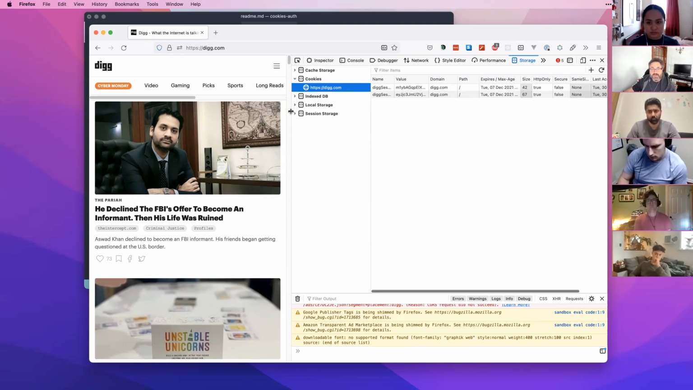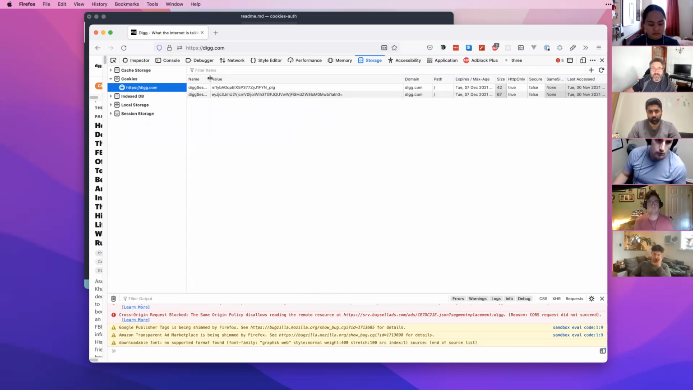If I pull this open a little more, you can see that there are two values. It's a key value pair, just like in a regular JavaScript object. So we've got dig session.sig, which is this, and dig session, which is this. Even though I've not logged in, Dig wants to know that I've connected, so that it could provide me with a better service.